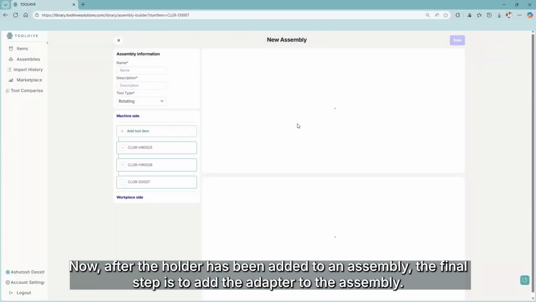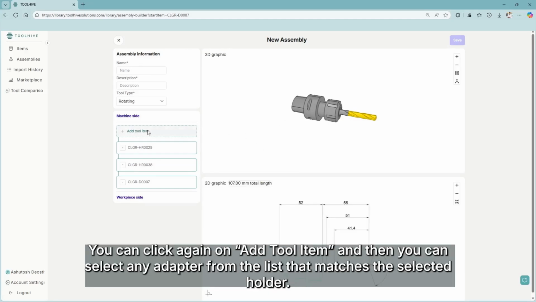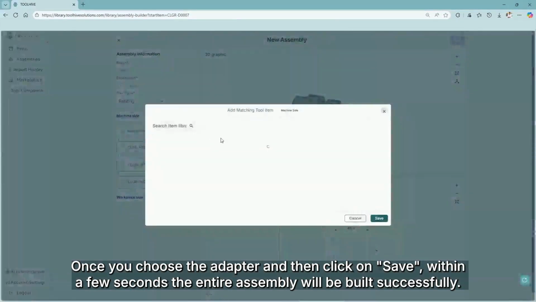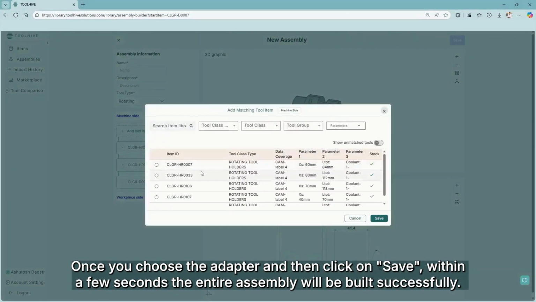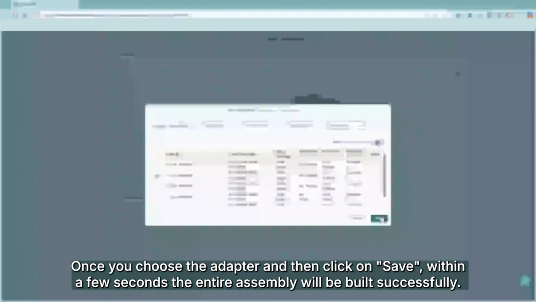Now, after the holder has been added to an assembly, the final step is to add the adapter to the assembly. You can click again on Add Tool Item, and then you can select any adapter from the list that matches the selected holder. Once you choose the adapter and then click on Save, within a few seconds, the entire assembly will be built successfully.